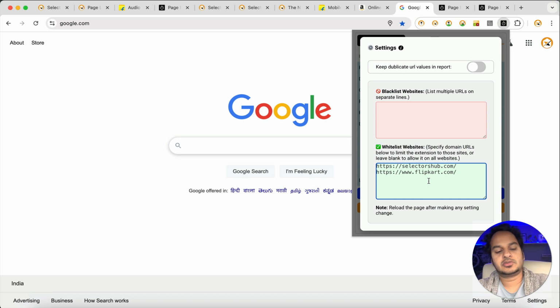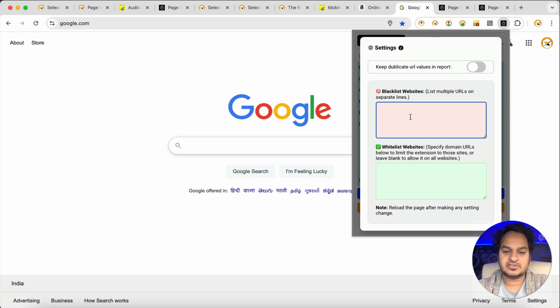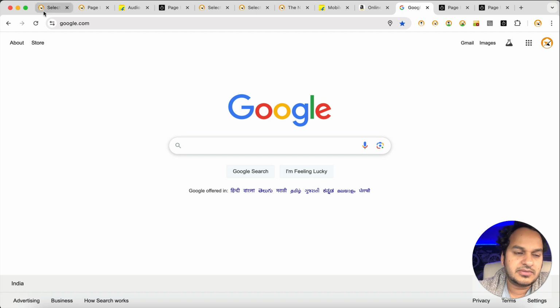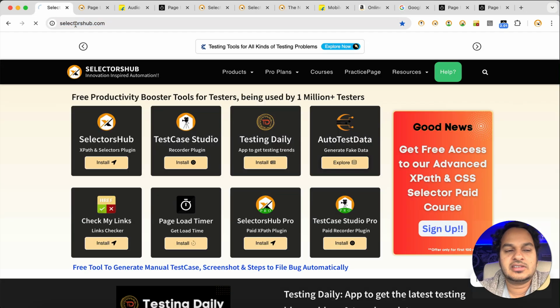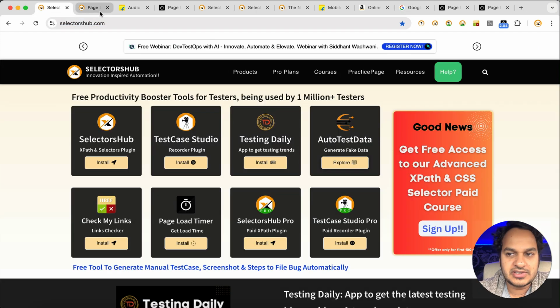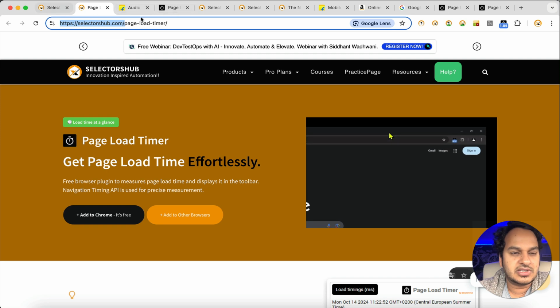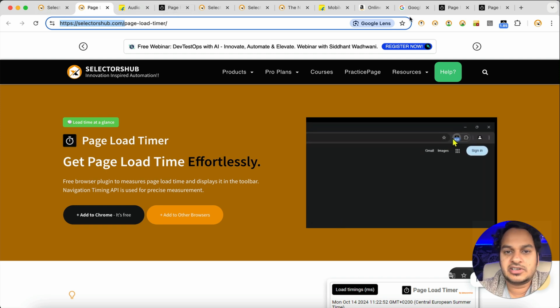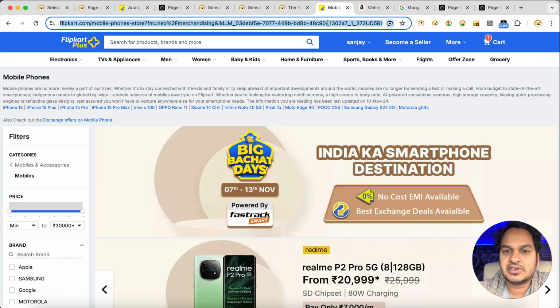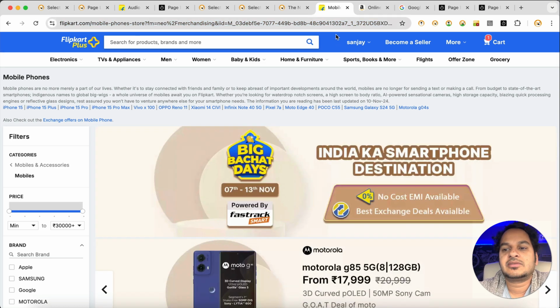Now suppose you want to blacklist some website and you want to test everything else. Here you can mention the website which you want to blacklist. So now if we go to any website, it will work for all the websites. Here we have mentioned flipkart.com, so it should not work for Flipkart. If I open this website, it will not work here.